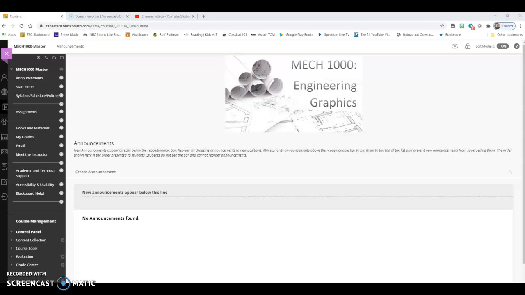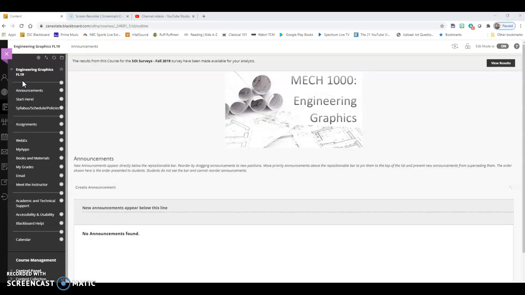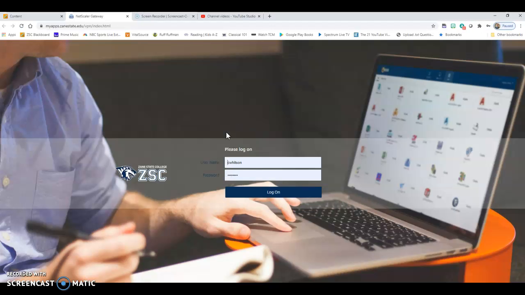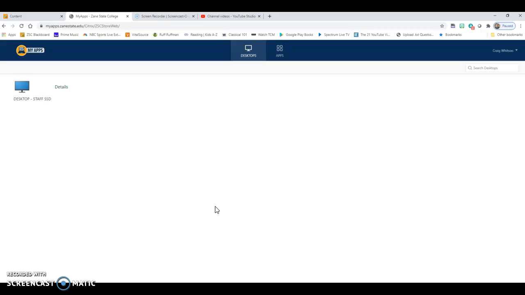But if for some reason you're unable to do that, maybe you don't have a computer with enough hard drive space to download the software, there is an alternative provided by the college. In all of your Blackboard courses, when you look along this banner on the left side, you should see a link somewhere to myApps. If you click that, it takes you to this screen where you need to log in using your Zane State credentials, so your Zane State username and password, and you can log on.